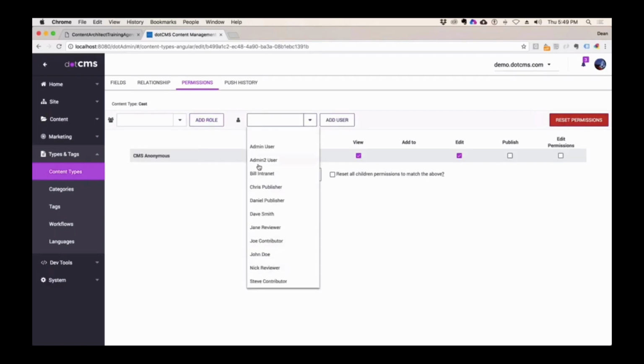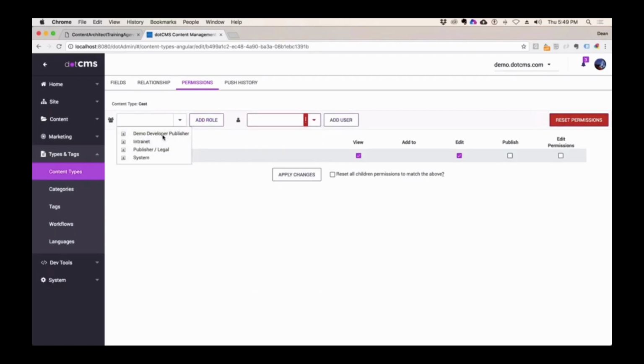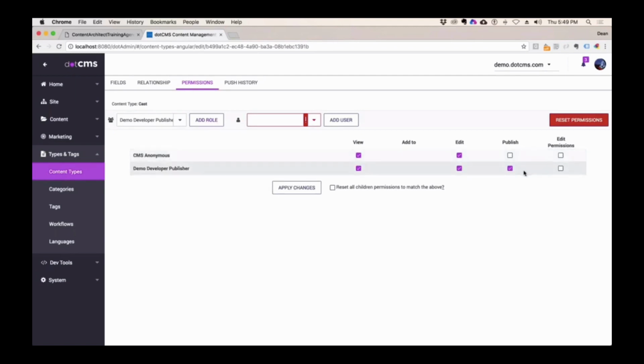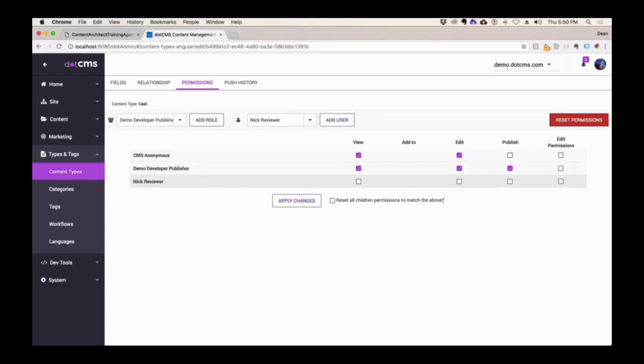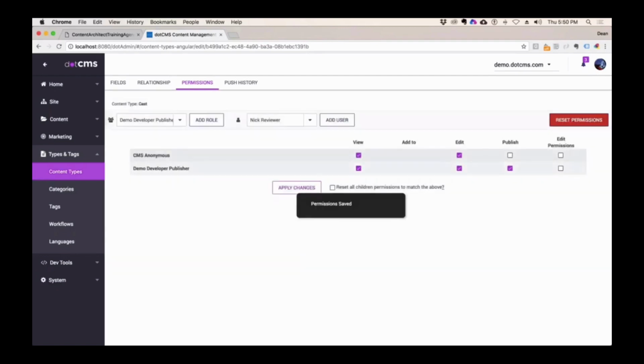So if you do have an exceptional user, after you apply your role, you've got your demo developer and you click publish, and I want them to have publish access over all of the content they can create with this cast content type, right? I could also add one person who doesn't have that role, but happens to be a really, really savvy user, and I want that person involved, and I can involve an individual as well, right? So I'll click apply, and I didn't give him any permissions, so he disappears if he doesn't have permissions.